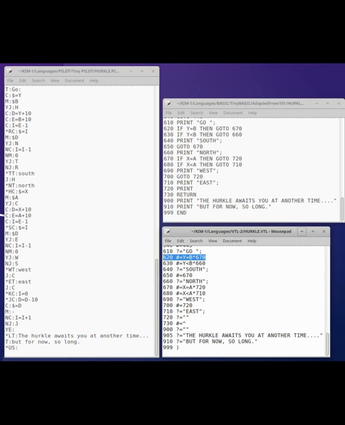One of the limitations of this construction is that you can't do anything else with it but branch. So you can't say if Y equals B, then X equals A, and then do something else. So you have to find other ways to do that.